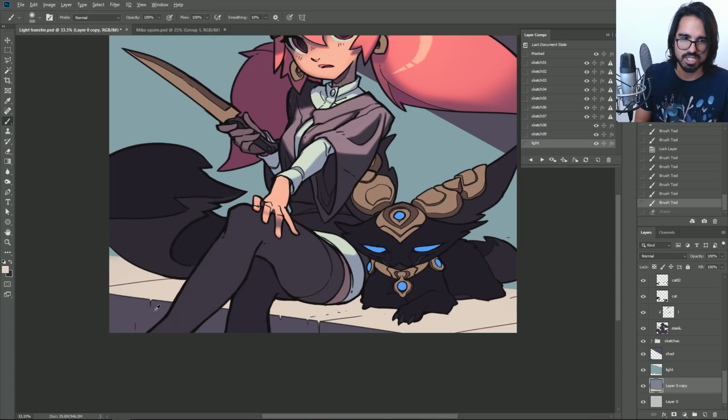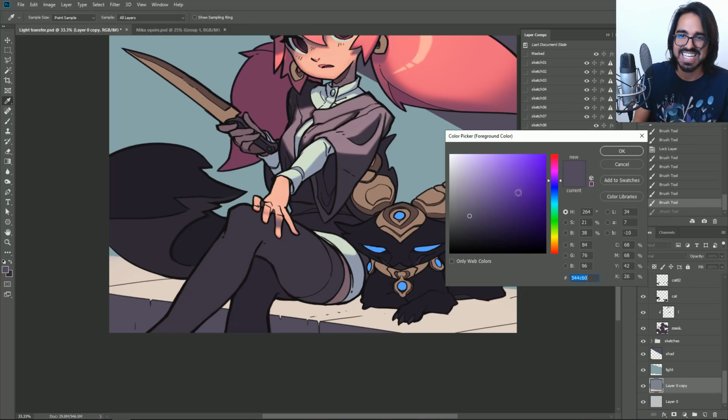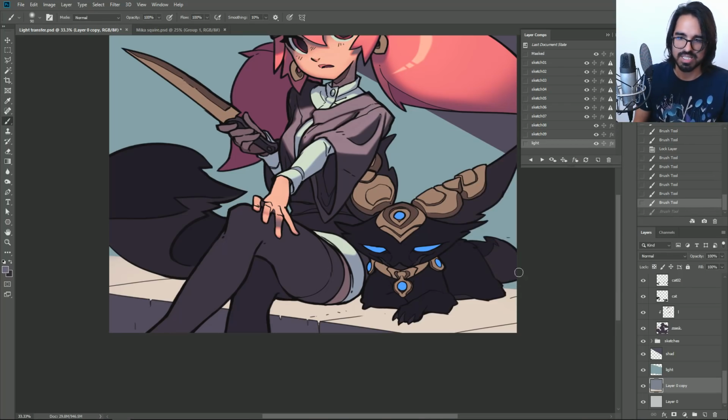I should have put that on its own layer, but you know what? I don't care anymore, okay? We're going to go ahead and just put the shadows in here. In fact, we can put the shadows on another layer. Why not?